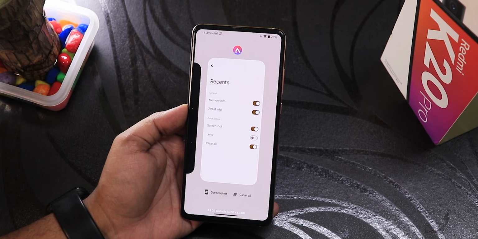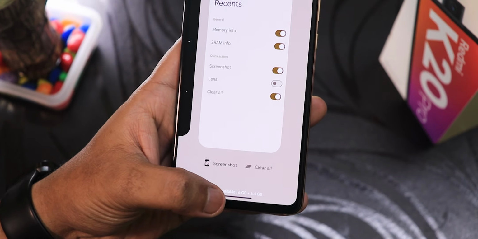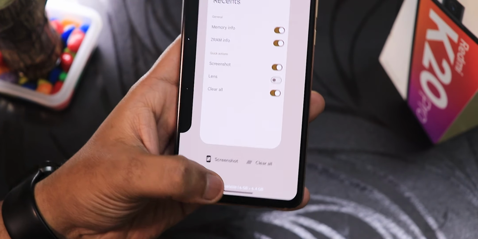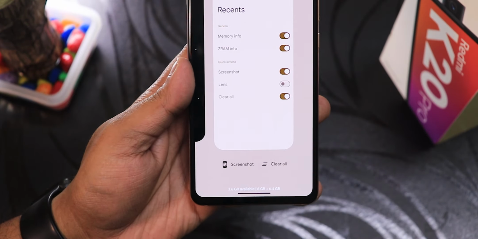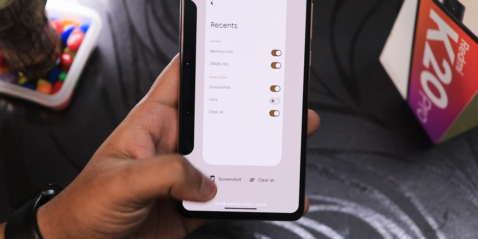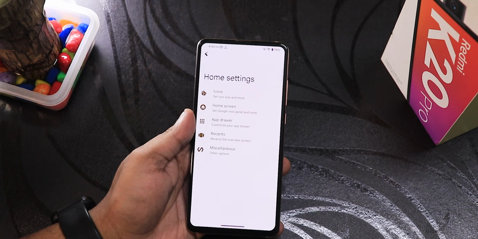So if I go into the recents panel, you will see there is a normal RAM available status, and there's the 6GB RAM of Redmi K20 Pro, and there is also the plus 6.4GB. Yes, in the UI, I couldn't actually customize this, but yeah, this option is there. If you want to actually use it, you can. It shows the ZRAM in the recents panel, and that's nice.